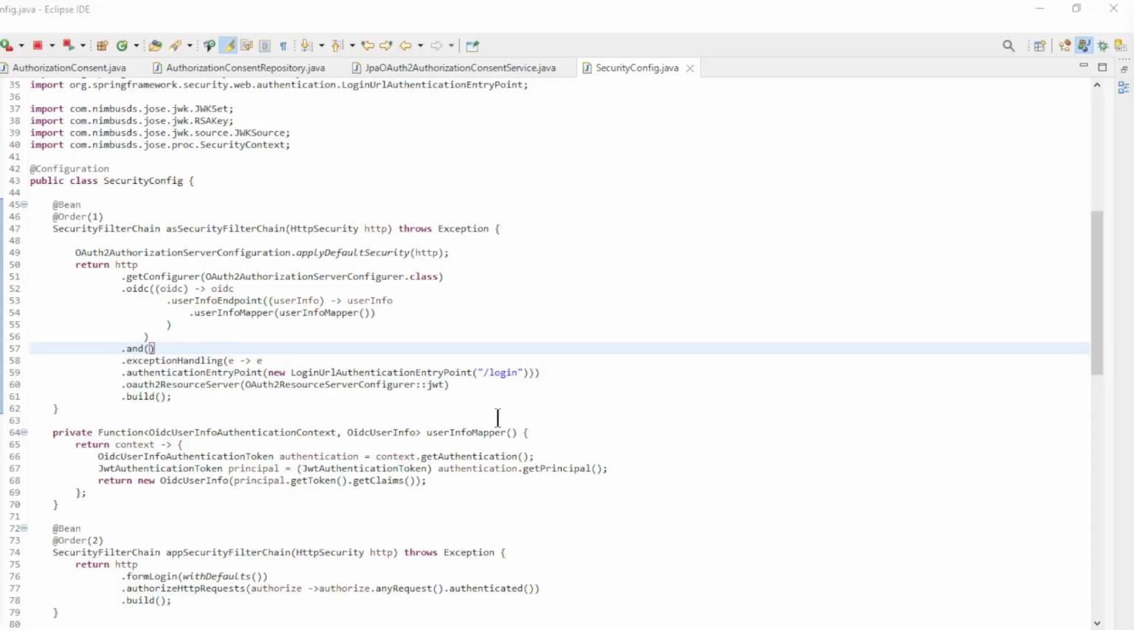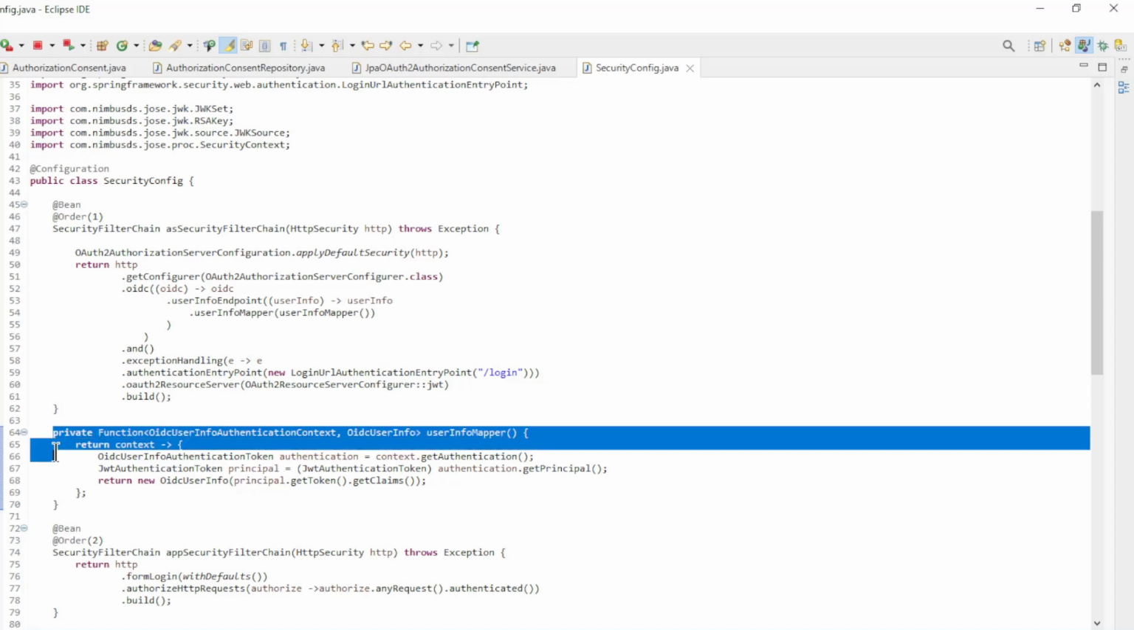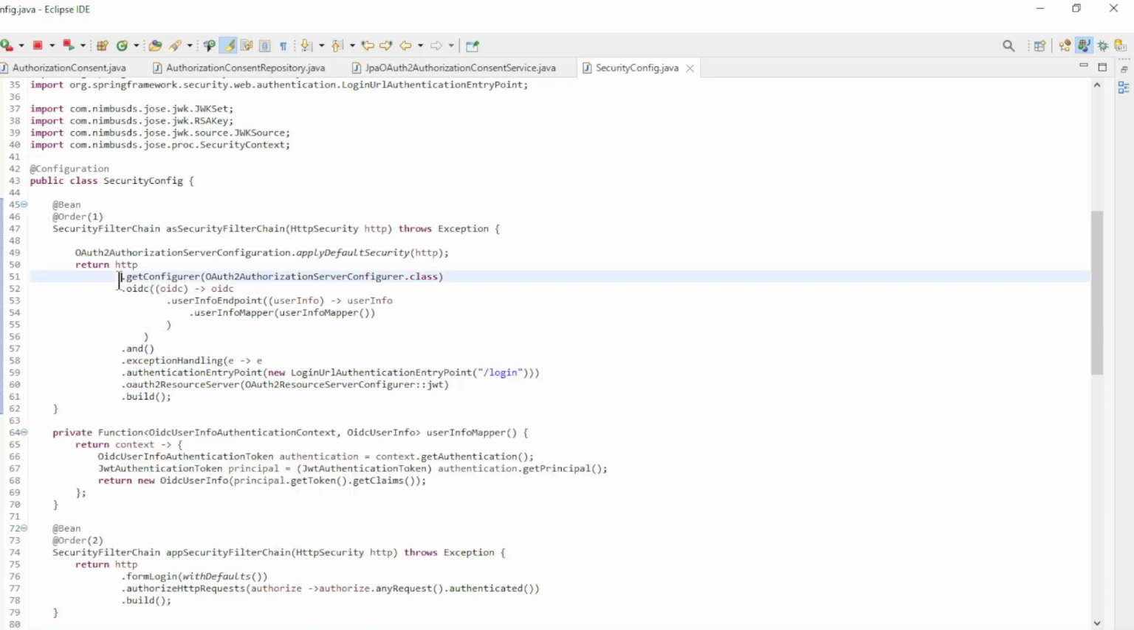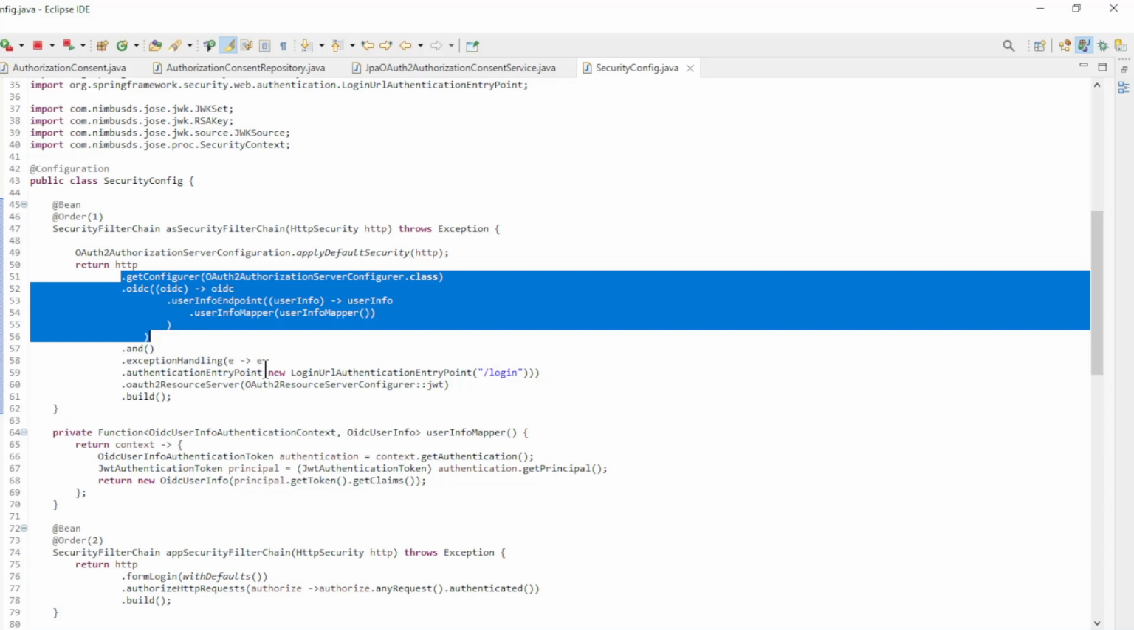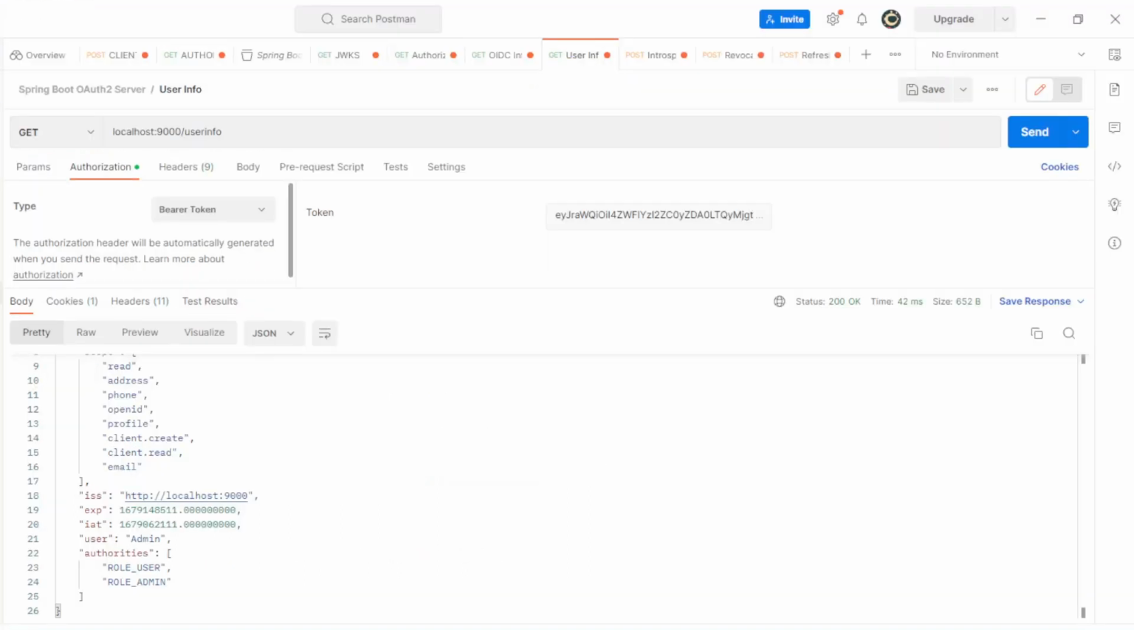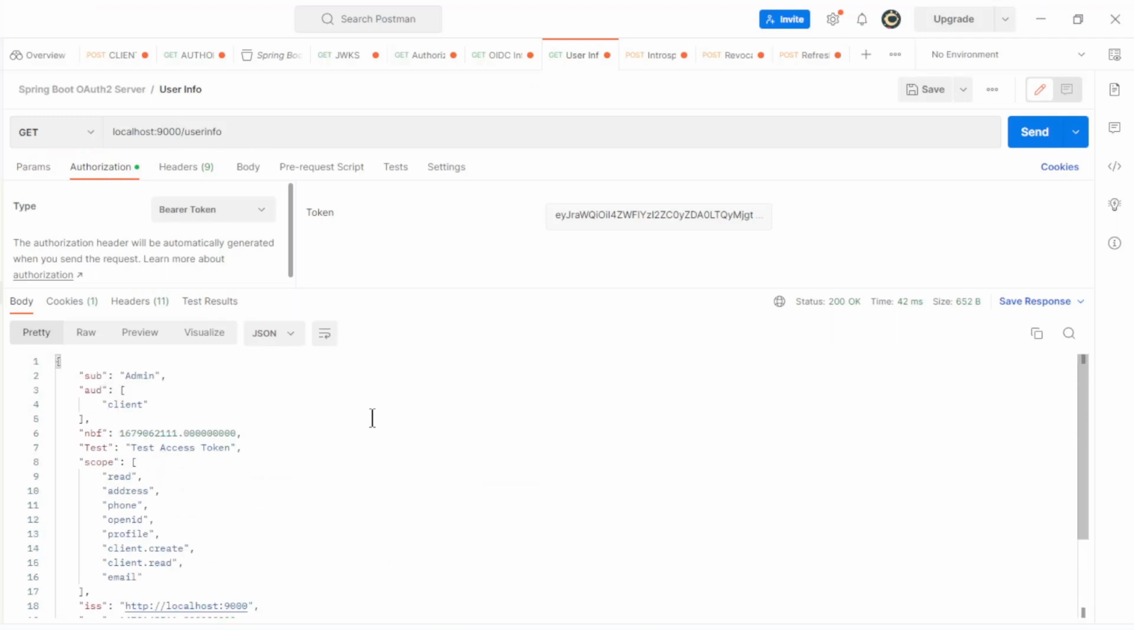The last part for this video is the UserInfoMapper. Now all the info for the UserInfoEndpoint is taken from the access token and no longer from the ID token. This way you can customize all the info to your own needs. All we need to do now is create a private method UserInfoMapper and configure this method in the security filter chain. Now if we look at the UserInfoEndpoint, we see a very different response.